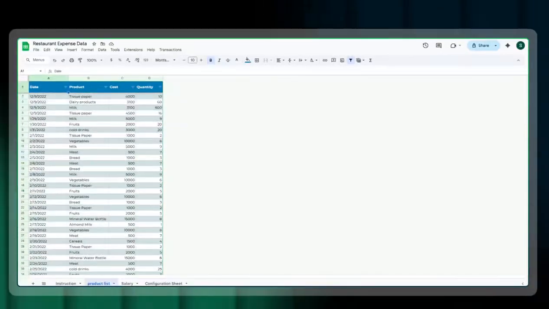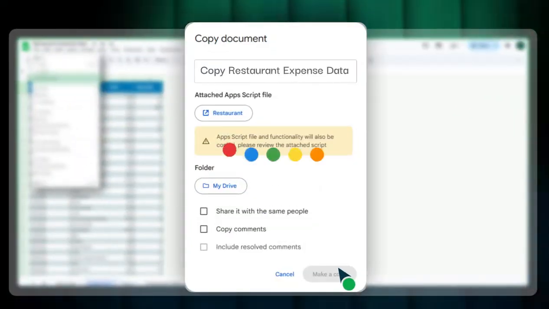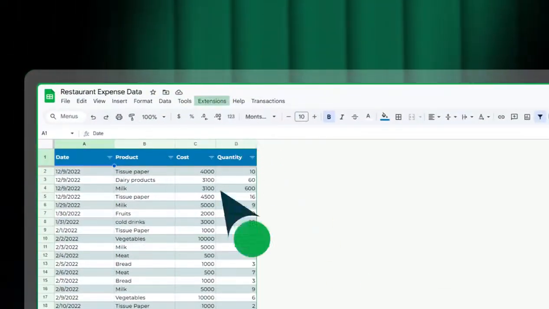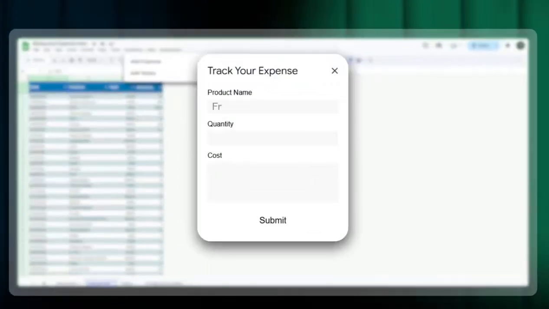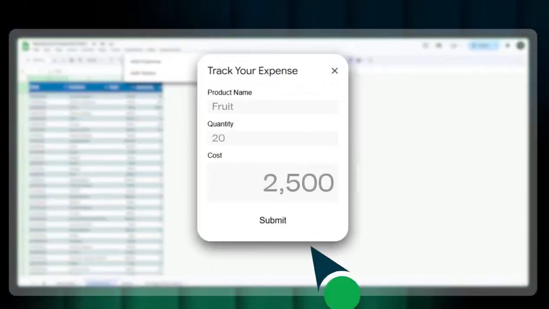Step 1. Just copy the SpendEagle Google Sheet. Your setup starts in seconds. Step 2. Add your expenses. Simply type or paste from your bills.